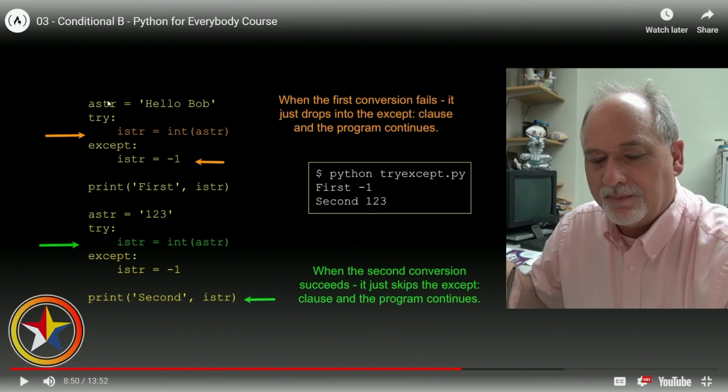All right, let's go over this. So we've got astr equals hello Bob, try: istr equals int of astr, except: istr equals -1. So if this doesn't work, we'll make this -1, and then we print first, which is the word first, and istr. So here we print first and -1. And then we've got the second one, which is 123. Try this: istr equals int of it, and then except, and then print istr.